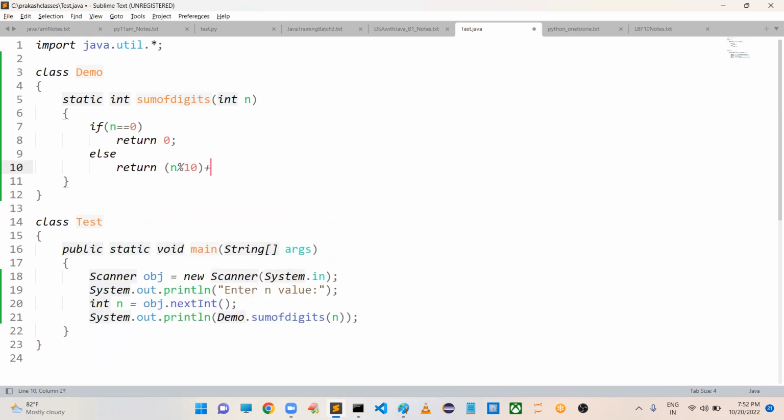Plus you have to get the next digit. How to get the next digit? Call this sum of digits function by passing n by 10. Good. n by 10. That's all. There ends the matter.